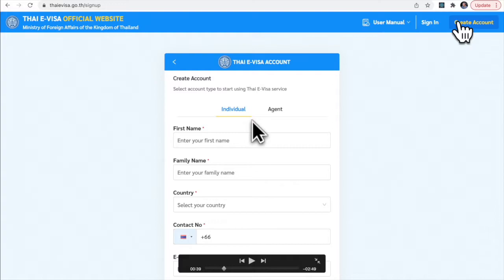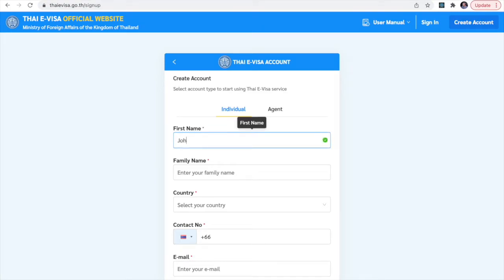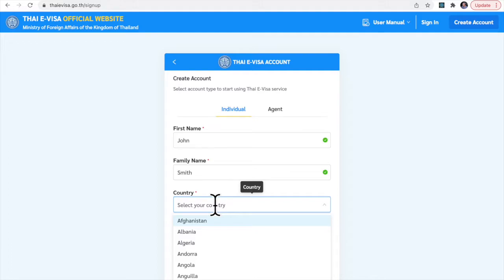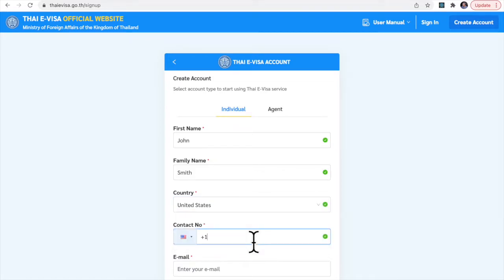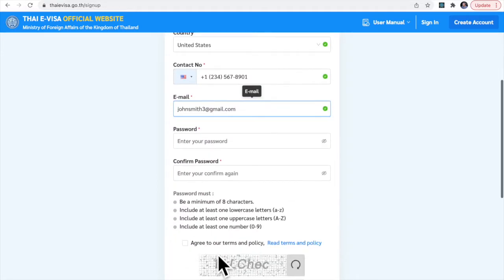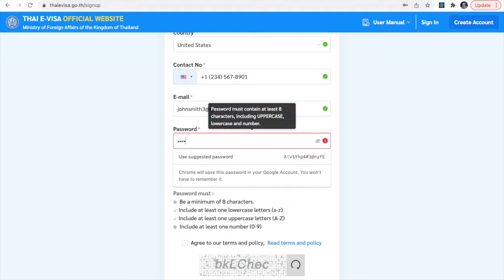Now you're at the Create Account panel. Make sure that Individual is selected. Type in your first name, family name or last name, your country. If you type in the first few letters, a pull-down will appear, making the selection easier. Type in your phone number, making sure to click on the flag corresponding to your country code. Type in your email address. Type in a password, following the rules that are shown.